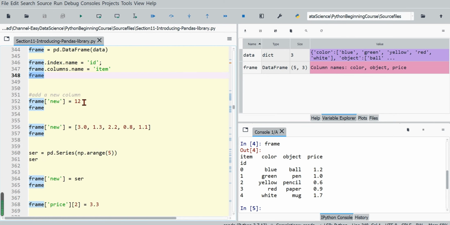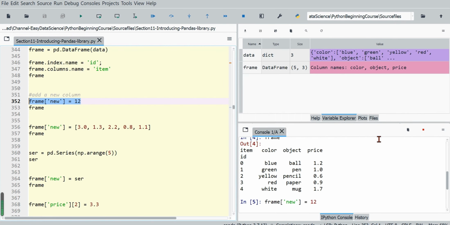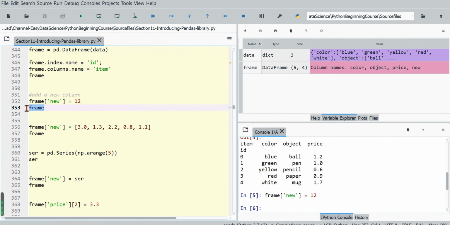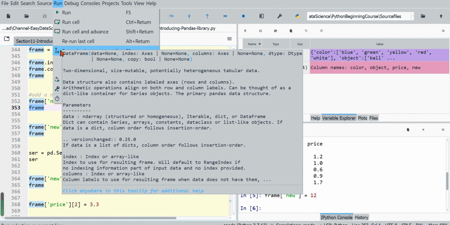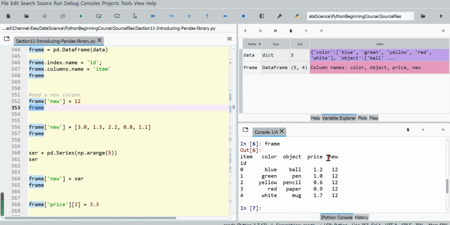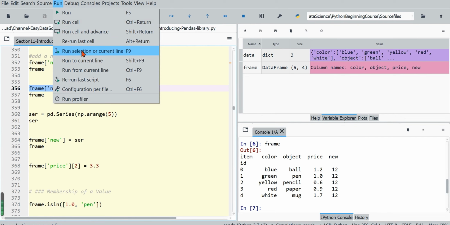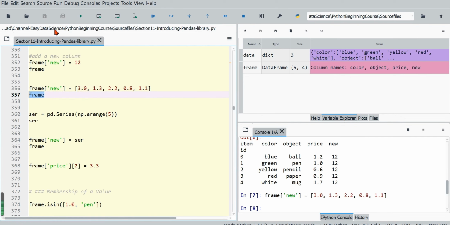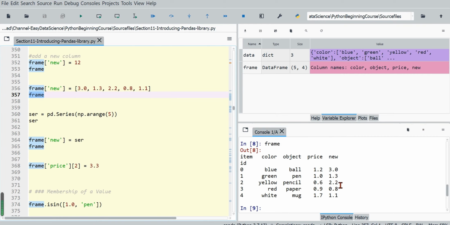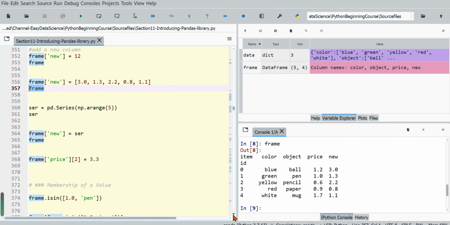Add a new column. So we can add a new column called new. Then show frame again. In this new column, new, all the values equal 12. Okay, alternatively, add it with different values. We show again the new column, this column called new, with different values.